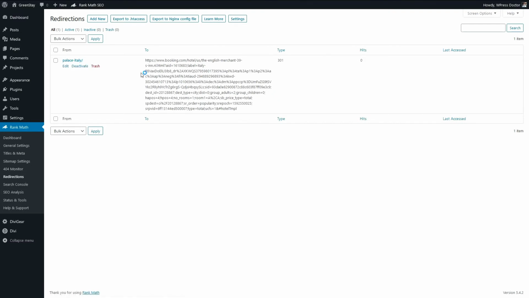People will not see this target, they will see only greenstay.com/Palace Italy. This is the nicest way because people will not see they're leaving the website for an affiliate link, but they already clicked once they find out they're on booking.com. It's not misleading, but it is the nicest way to use affiliate links. Alright, we will not use them, so let's press the trash button.